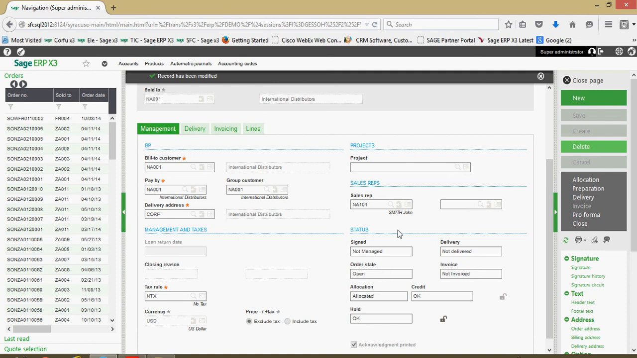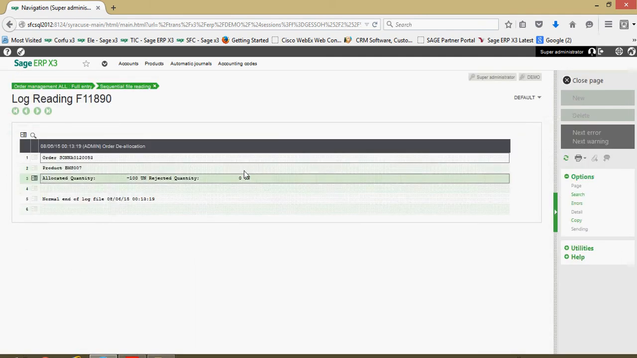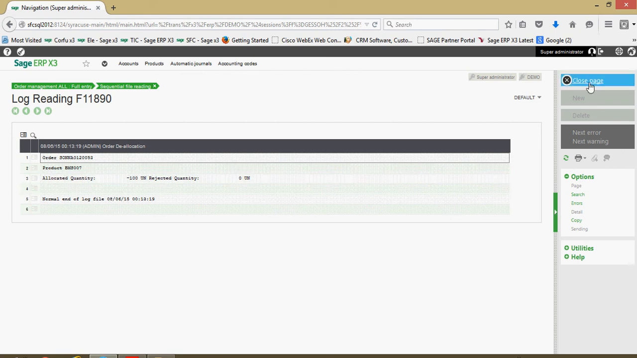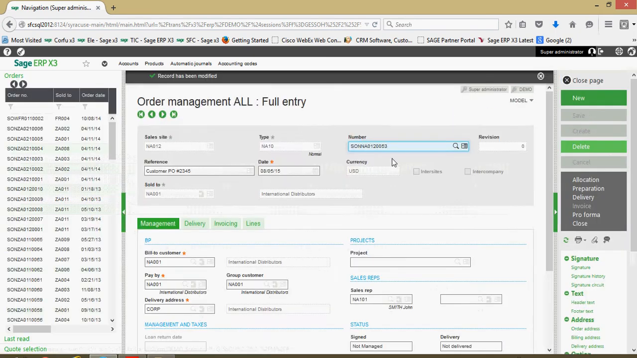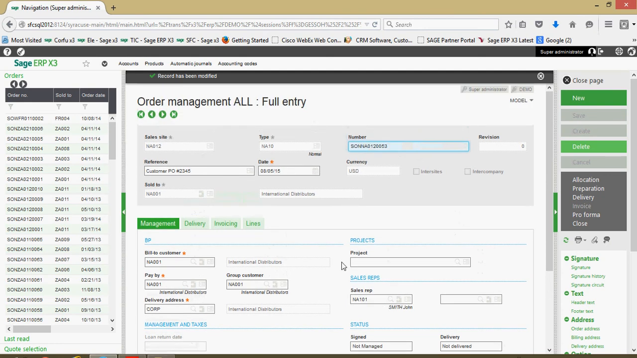Now, if I ran into a situation where I wanted to deallocate the order, maybe a higher priority order came along that needed the same inventory, I could go ahead and deallocate. To do so, I could come back over here, click on the allocation button once again, and come to this option here for automatic deallocation. That's going to give me a negative 100 in my allocation quantity. So now we should be able to see back here, I have a not allocated status. So that's one of the more basic ways to perform an allocation on an order.